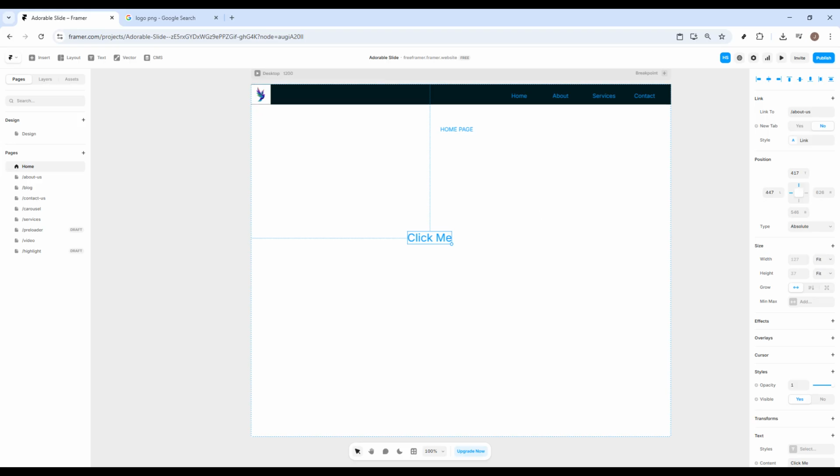If you want to make the text feel more like a real button, you can also style it with a background, padding, border radius, or hover effects, depending on the design of your page. That way, it doesn't just function like a button, but it also looks like one. In Framer, design and interaction go hand in hand, so a simple text link can become a polished navigation button with just a few extra tweaks, and that's it.